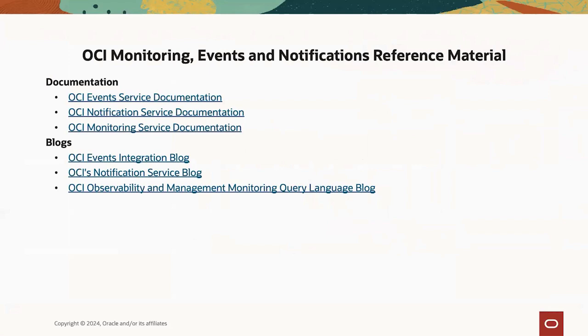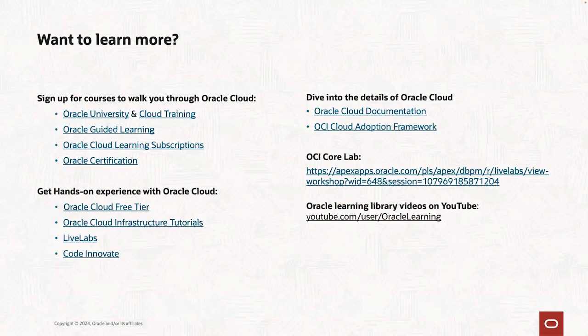If you need further information, you could always go to our documentation, and we have very nice blogs written about these services. If you have more learning to do about Oracle Cloud, these are all the resources that we have. There's a fair amount of resources, and you should be able to gather a lot of information from these.